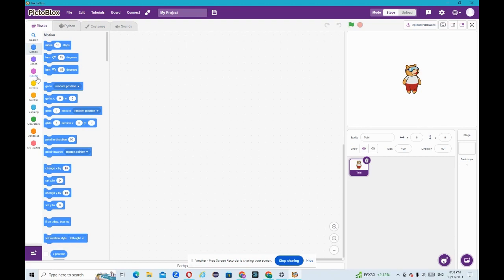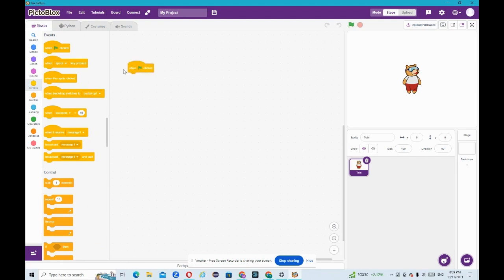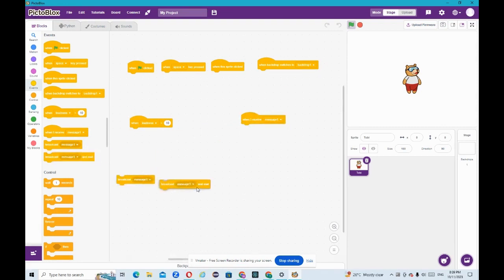This time we're not going to go to AI yet, we're going to start from the complete basics. So we're going to start with the events. There is when green flag clicked, when any button clicked, when the sprite clicked, when backdrop switches to, when loudness, when I receive, broadcast, and broadcast and wait.